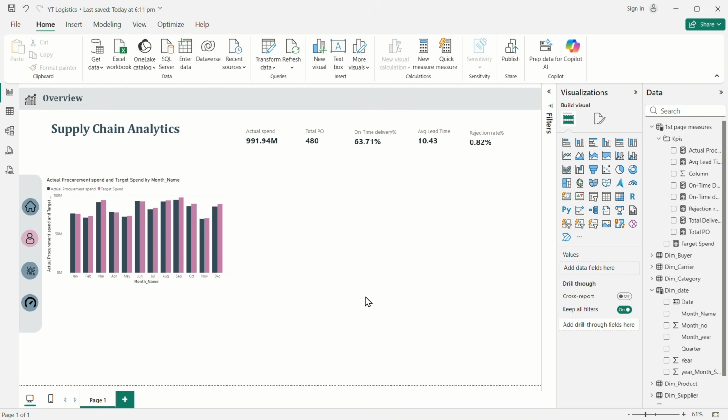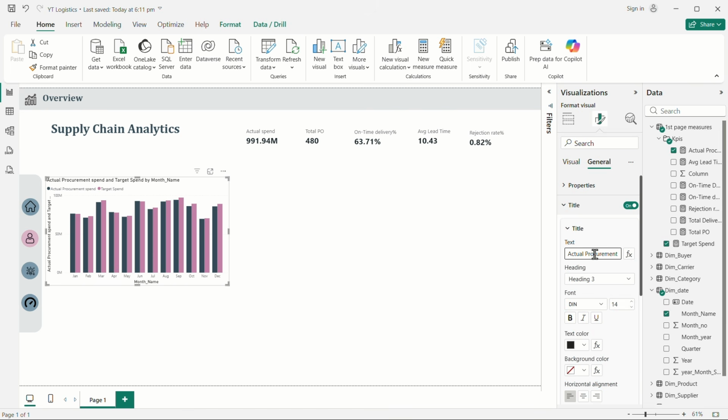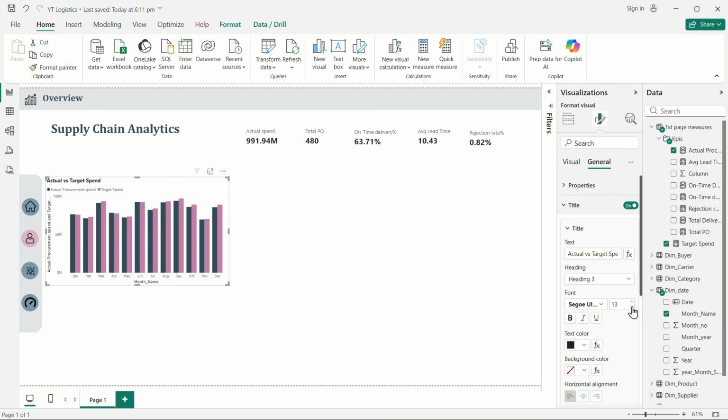We'll format this chart a little bit to make it more understandable. First we will rename its title. In this title, we will rename it as actual versus target. Right. In this, we'll select Arial Black, or we can select Segoe UI only. It will be fine. Segoe UI bold, and the size will be 13.